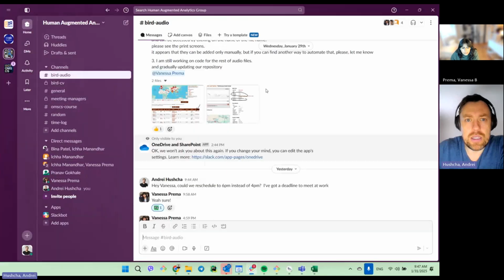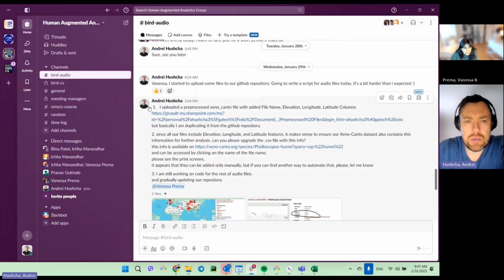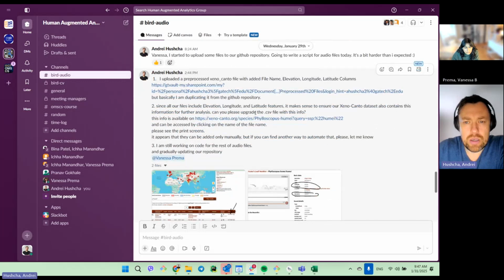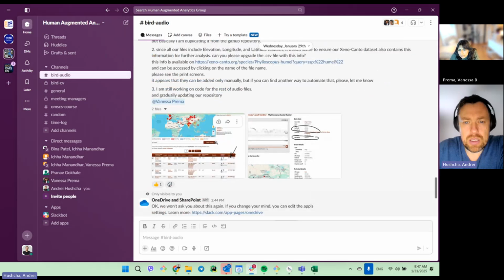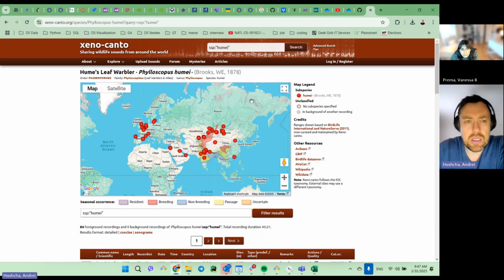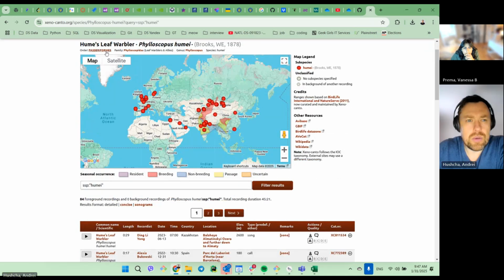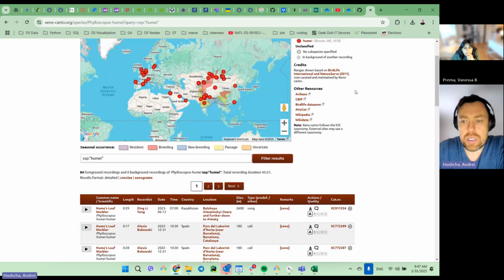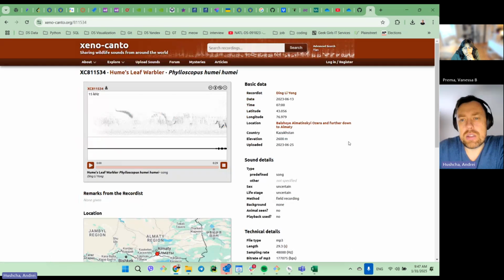So you see, that's our chat, and that's what I sent to you, some print screens. If we go to Hume's Warbler and click right here, we have the latitude, longitude, and elevation. Yes, I can do that.